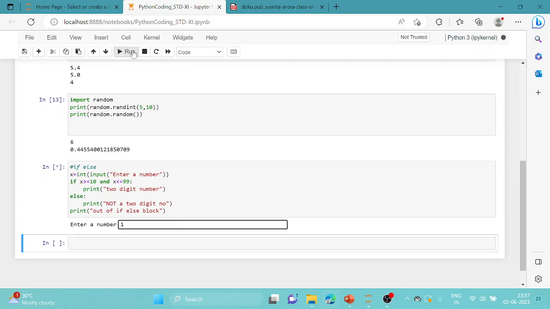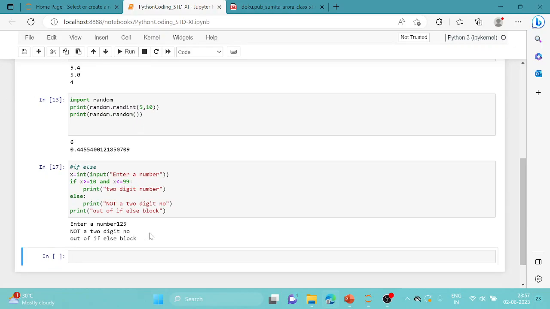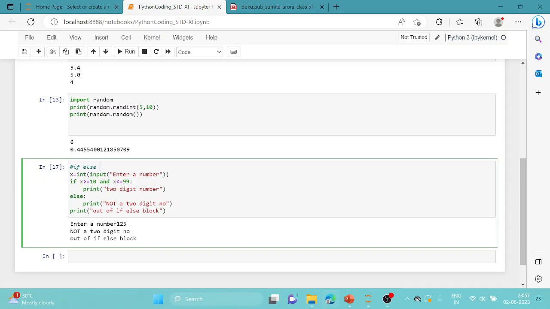Running the code, you can see this code is giving you the correct result. See, 125 is not a 2-digit number, so it is telling you it is not a 2-digit number. So I can call this code checking for a 2-digit number. This is how we can use the if-else condition by putting an expression over here.